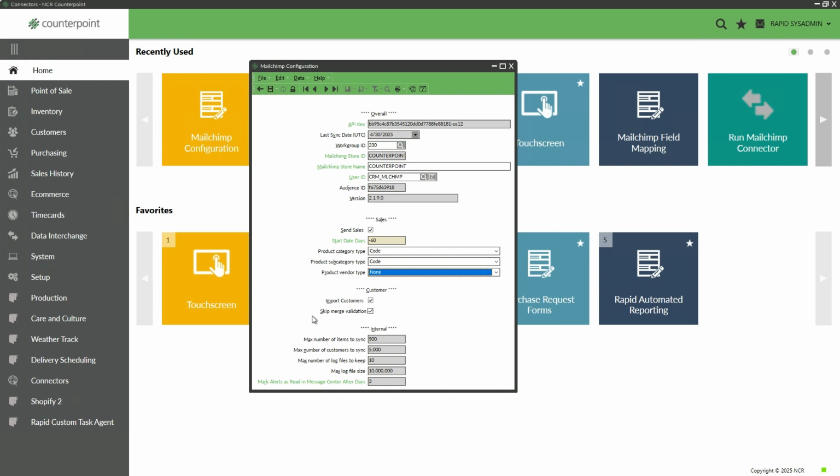The next field is skip merge validation. For customers who have a website sign-up form, they may have also set up some required fields in Mailchimp. For example, maybe if you're going to provide your email address on the website sign-up form, first name and phone number are also required.